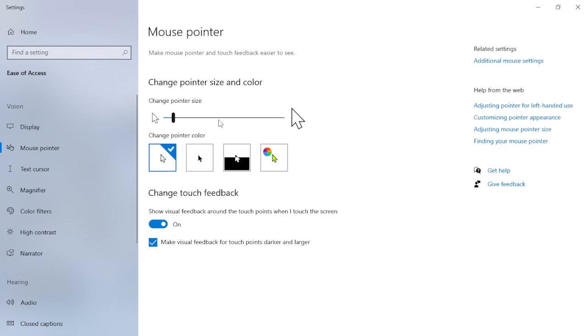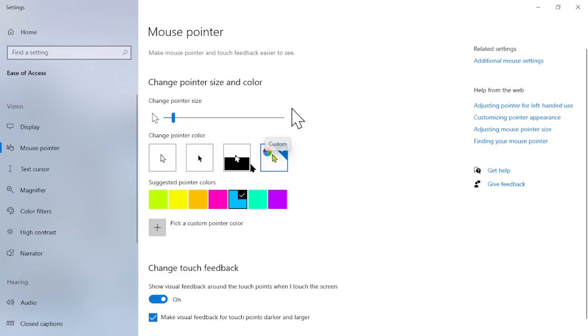You'll also notice several color options for the cursor. You can keep the default white pointer, switch to a black pointer for better contrast, choose an inverted cursor that automatically changes color depending on the background, or select a custom color to make the pointer stand out even more.